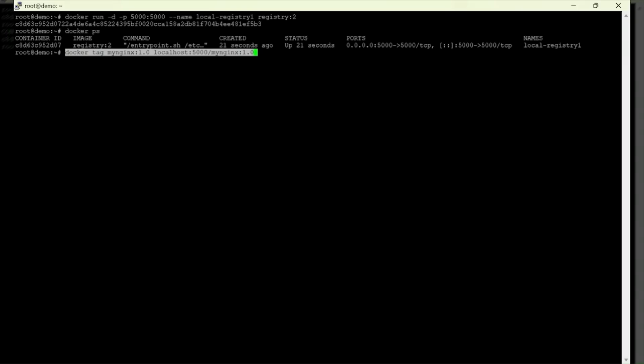Here, tag creates a new reference. localhost:5000 is the local registry address. No output means the tagging was successful and the image now has 2 tags. Now we push the image into our private registry. Docker push localhost:5000/mynginx:1.0.